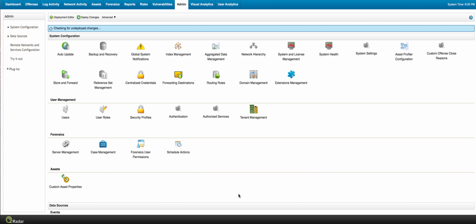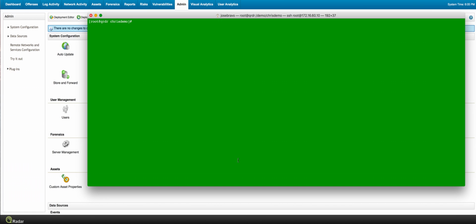This is another use case created by Chris Hankins from Dallas, Texas. What we're going to be doing here is replaying some logs in which chat traffic is being used on a non-standard port to avoid detection.